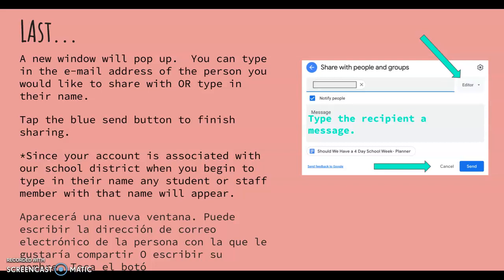Because we are all part of the same school district, when you are typing in an email address or name, if you are going to do the name, it should show you all the students and staff members in our district, so you really can just go with a name if you don't know the email address. You can type a quick message like, hey, look at this, could you edit this, whatever you want to say in your message, and you would do that right here.